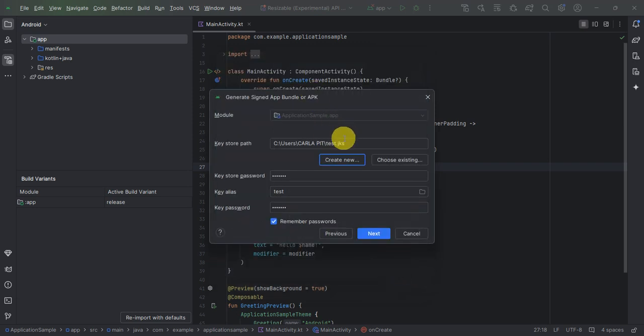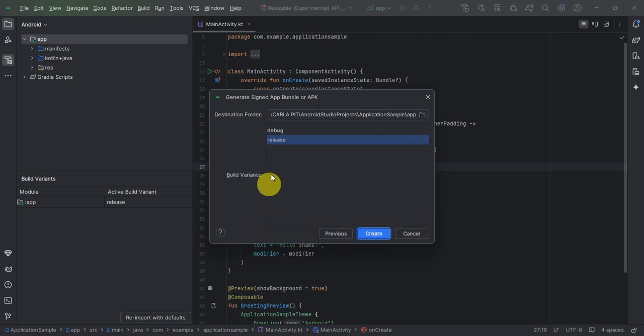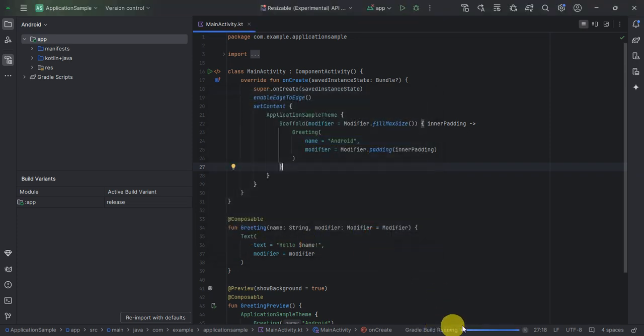And since I've created one already in here, if you've created one, it will automatically fill in the details of the keystore password, alias, and password in here. So you'll just need to remember the password for that. And then right after, click on next, choose release, and then click on create. So you'll just have to wait for this one to be done.